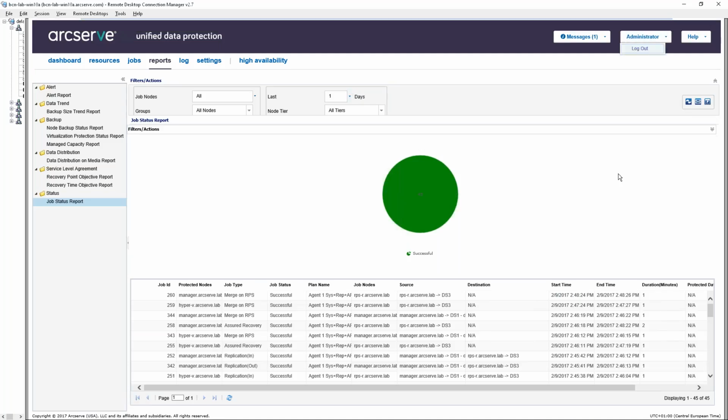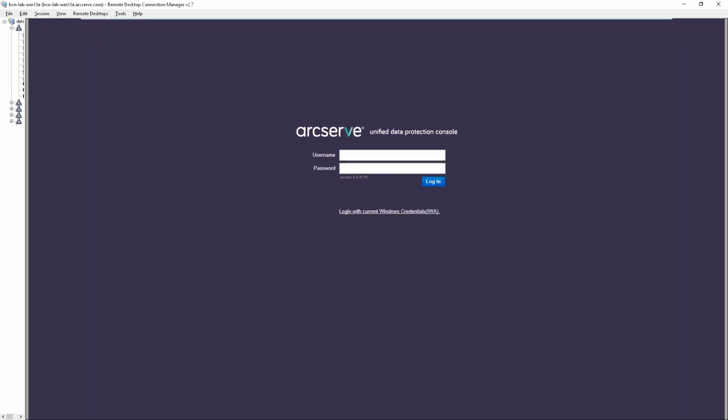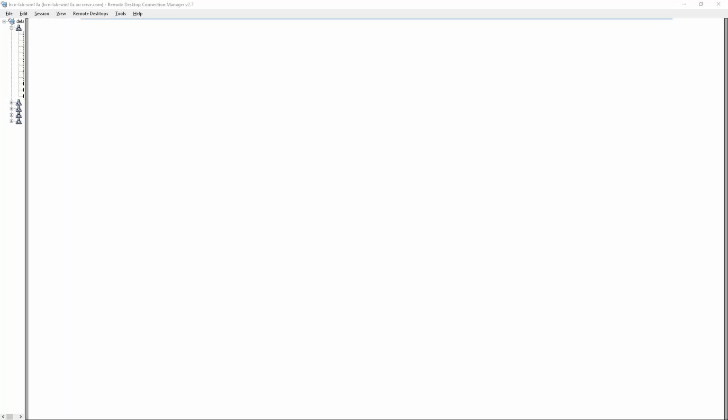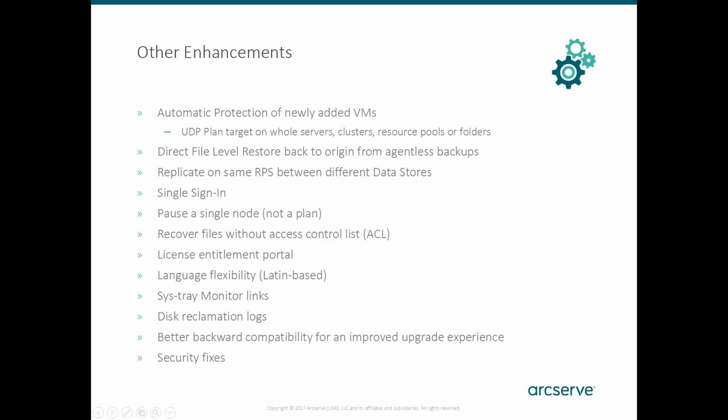It means that when you come to the login page, like so, you don't have to type the username and password. You just log in with Windows credentials, and like this, I'm directly in. Really nice. And the next one is the pausing of a single node. That's obviously very good for large accounts that have hundreds of nodes in a single plan.